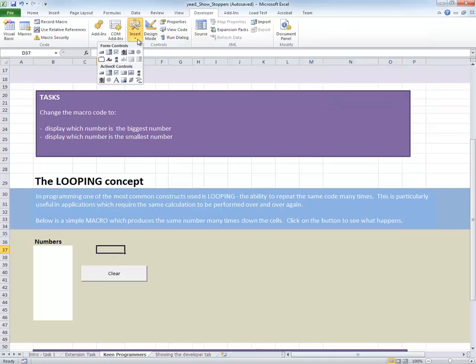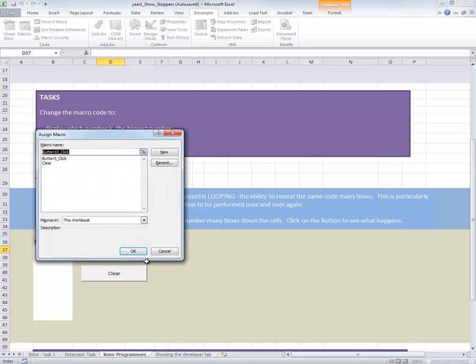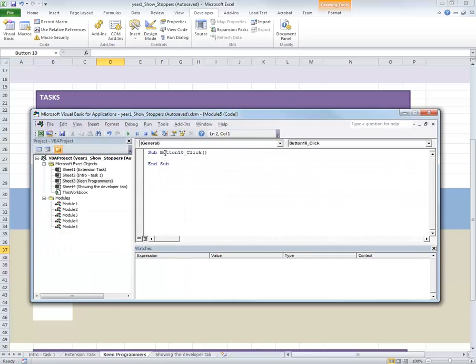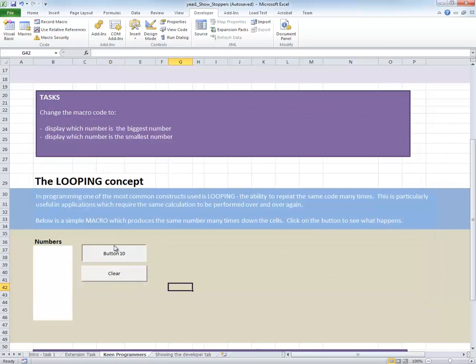To do that, I must make sure my developer tab is on, as I've got here. I then click on Insert Button. I create my button as before. Okay, new macro. Now it's called button one click. I'm going to change that so that it says number generate. So it's going to generate some numbers. Okay, and then I'll just check that it works.